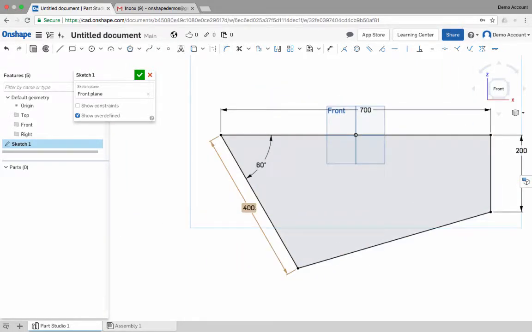And this one here, I think I want a vertical dimension rather than down that line. So what I'm going to do is change that one to select from the top face to this vertex here. And we'll make that 350.